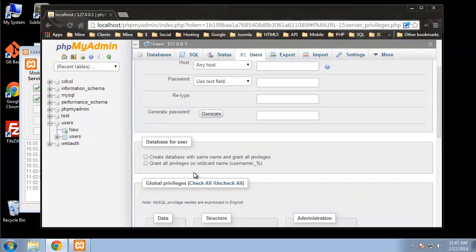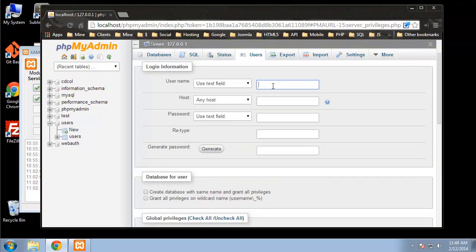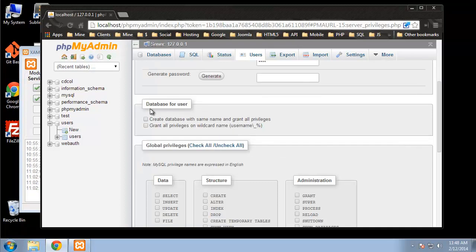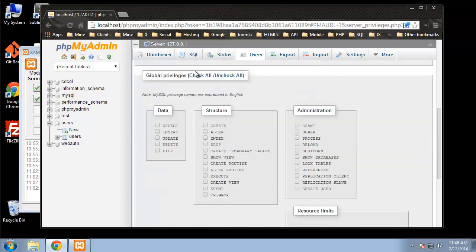If we want to add a user, we can just click add user. So username, let's say Brad, host, we can just keep as any host. Password, we'll give this guy password. And you can also generate a password if you want. And let's see, database for user. Create database with the same name and grant all privileges. You could do that if you wanted to. Grant all privileges on wildcard name. So we don't want to do this. We don't want to create a database specifically for this user.